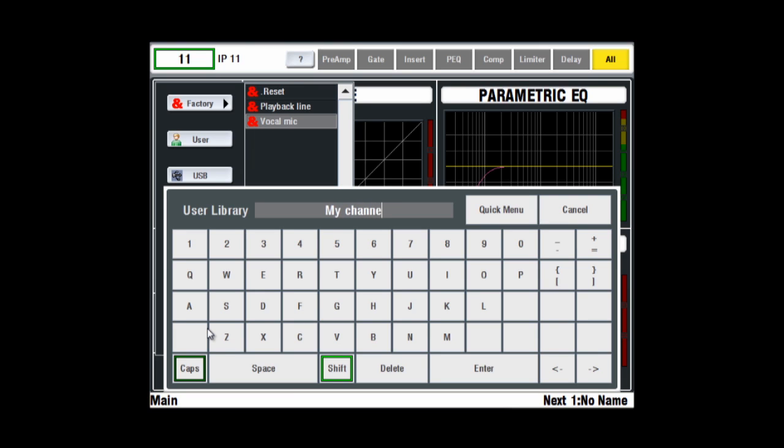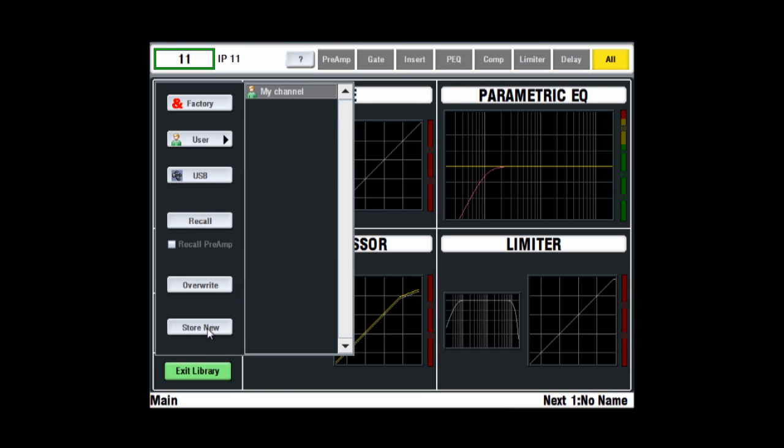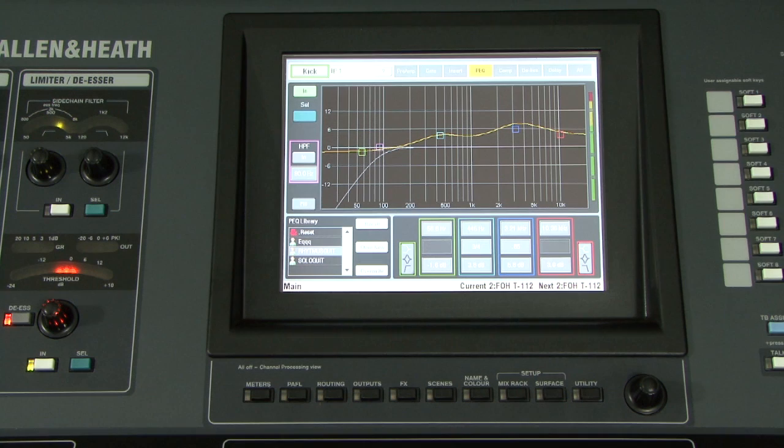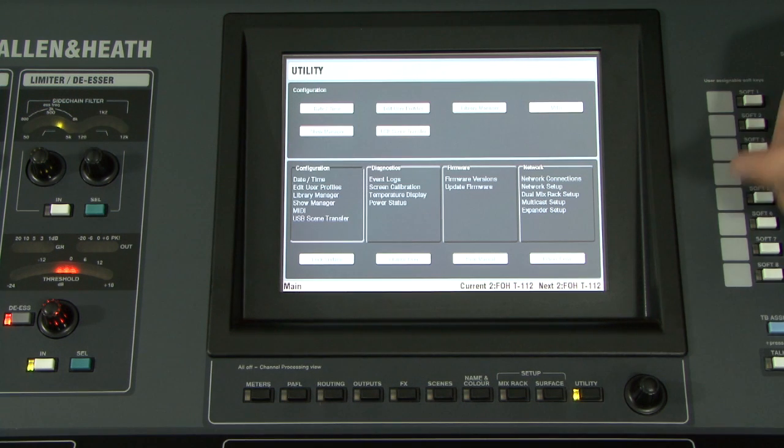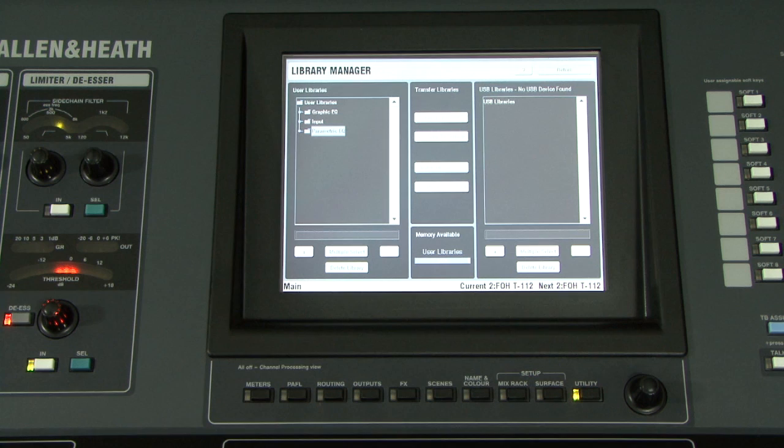Libraries can be archived to a computer or transferred between iLive systems using a USB key. Press the touchscreen utility configuration library manager key to work with the USB library function. If you plug in a USB key which has libraries stored on it, these libraries will be listed in the relative library screens. You do not need to copy libraries to the surface to work with them.